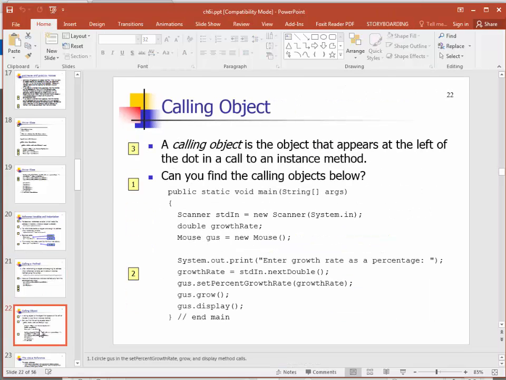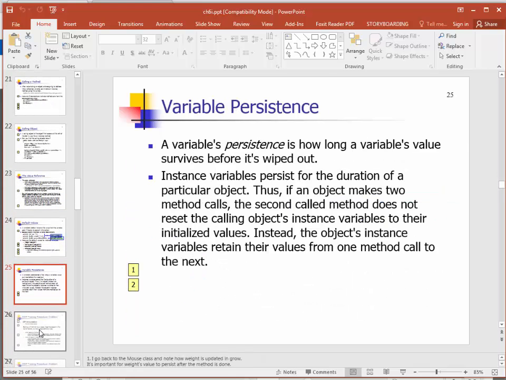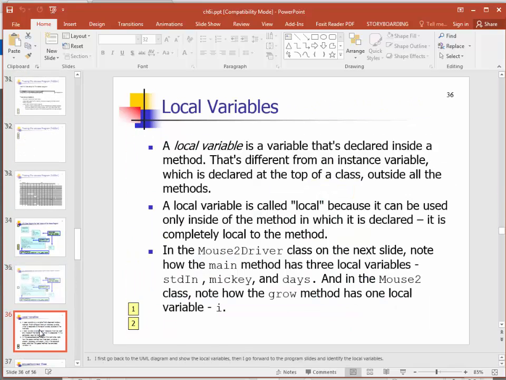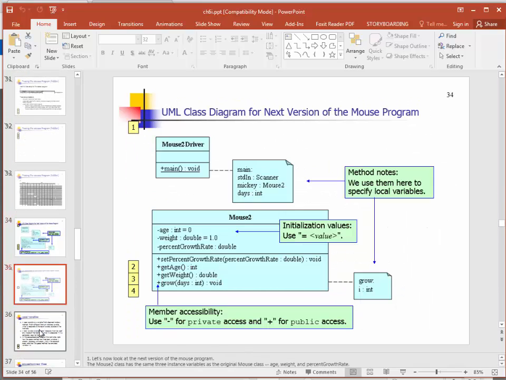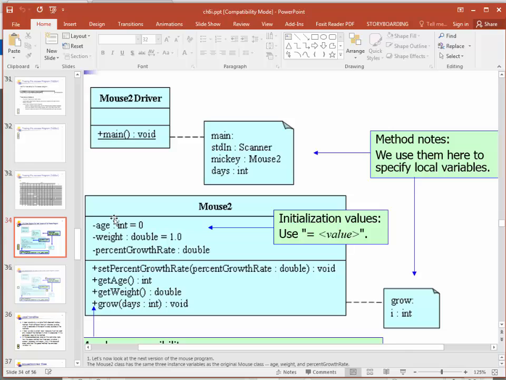We know how to call a method. We know what the this reference is. Here they've spiffied up the mouse class a little bit. It's still got the same member variables, age and weight and growth rate. But along with set growth rate, they've added a couple more, get age and get weight. They figure that your program may need to be able to access that information.